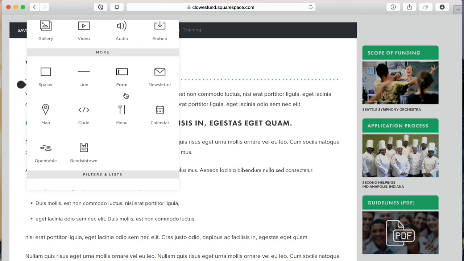If we want to add a form within the page, you can do that. If you want to add a newsletter sign up, this will work with MailChimp, which is a third-party newsletter application. Add a map, it'll add a Google map. If you want to add a code block, if you're a restaurant, you could add a menu.